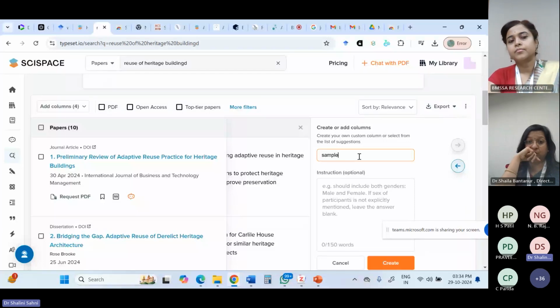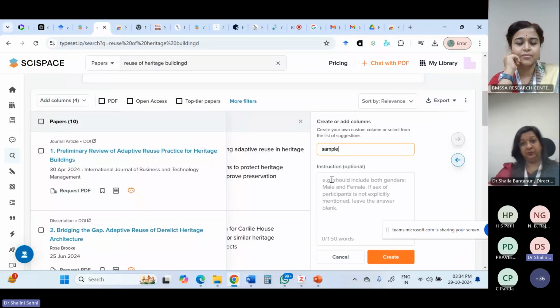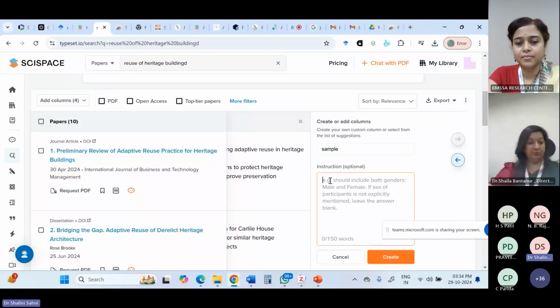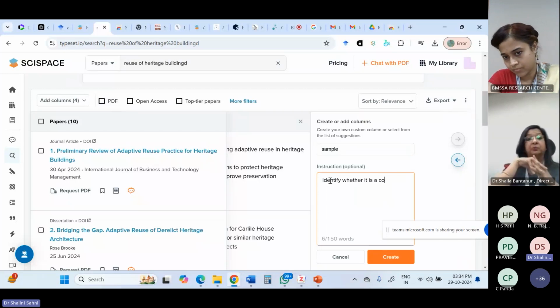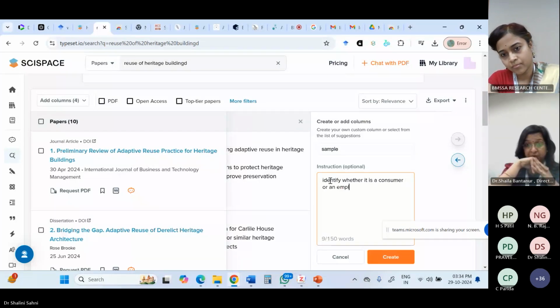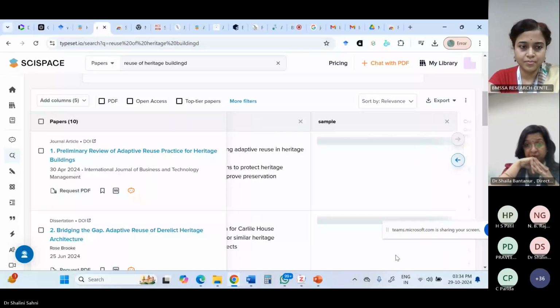Because that would also give me an idea whether I can conduct my study on this sample or not, if it has been done or not, or even if it has been done, to what extent those samples have been covered, right? So I add this, and here I can give the instructions also, about what kind of sample information you want. You just want the gender of the population, or you can identify whether it is a consumer or an employee, right? So let's see if it generates.